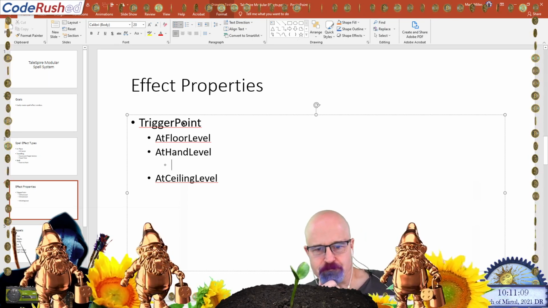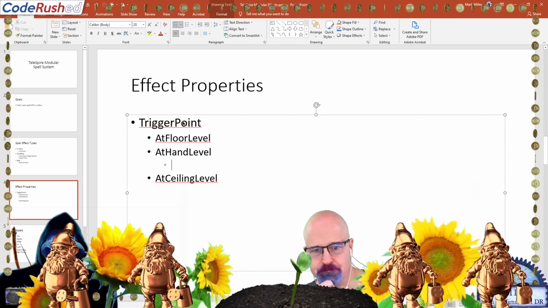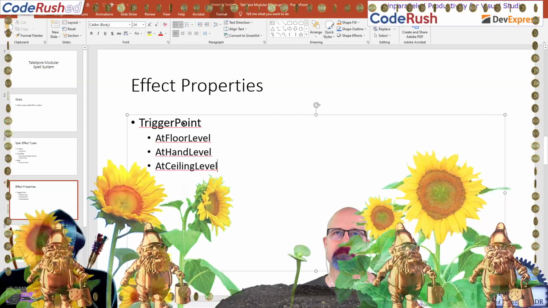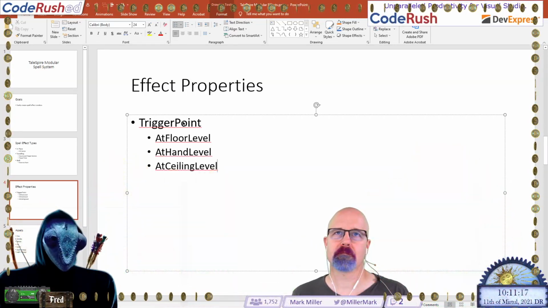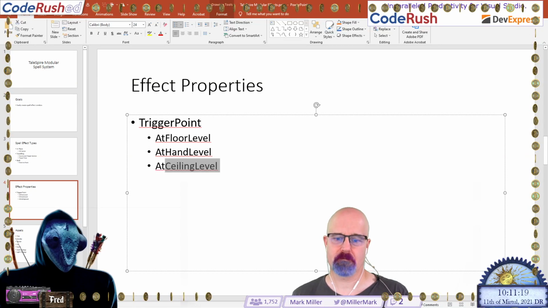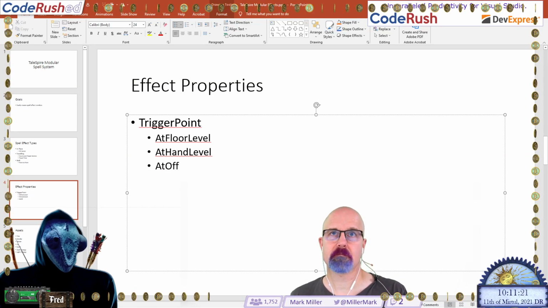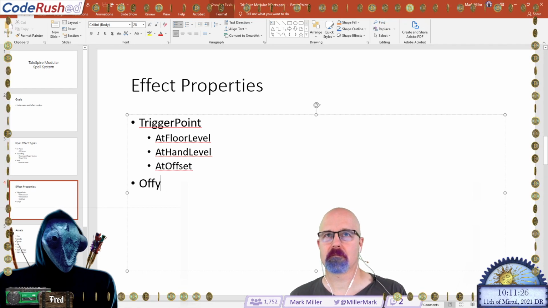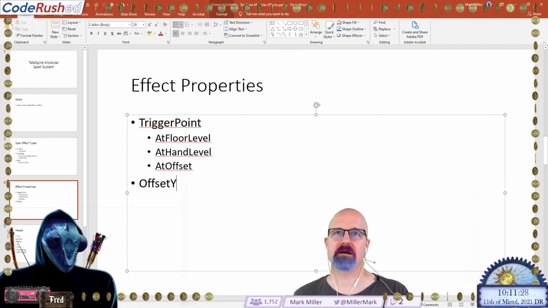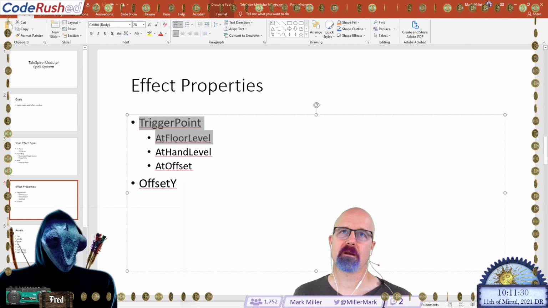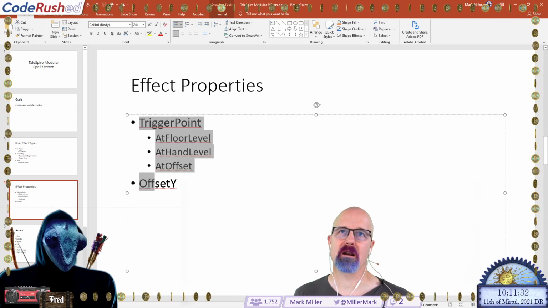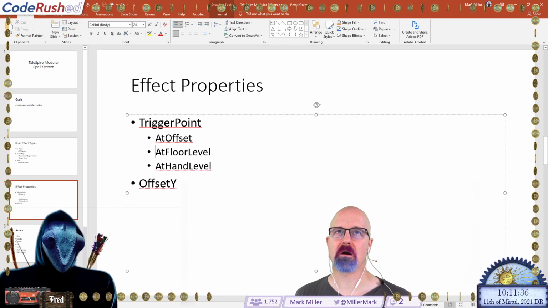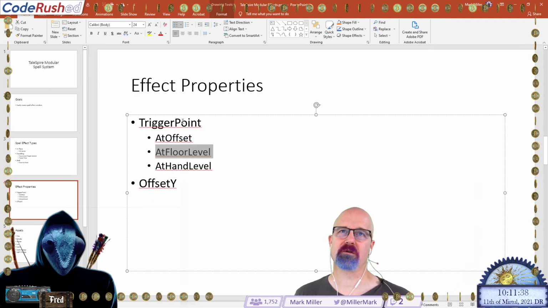If it's just an enumeration, it's a challenge, because if the enumeration says hand level, you then have to work out, well, I suppose you have to anyway, but the hand isn't just a value, it's a different range of values. Whereas if you start with everything just being an offset from the floor level, hand level, and offset, the default would be offset, and the default for offset Y would be 0, which is kind of equivalent to floor level.